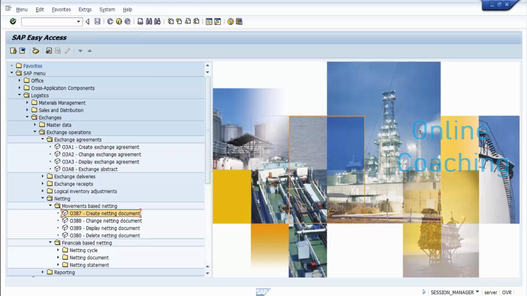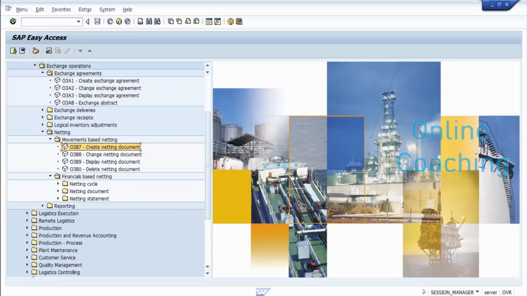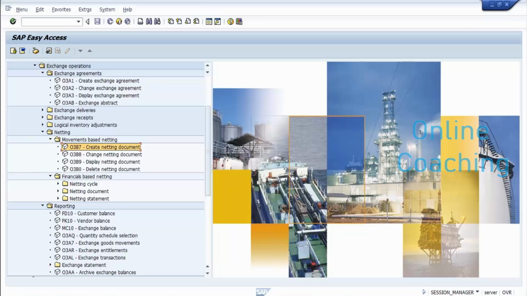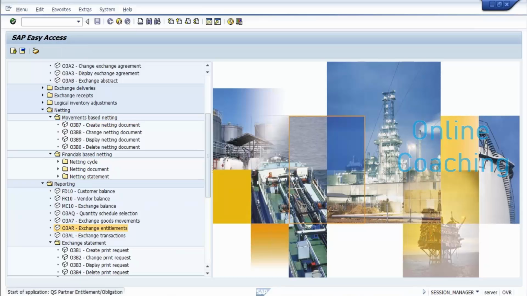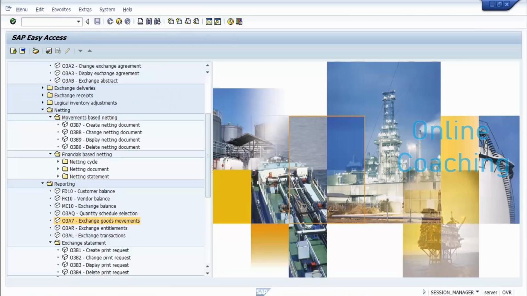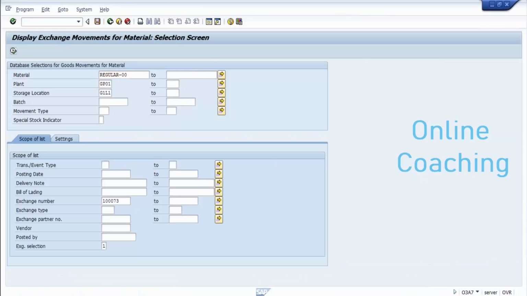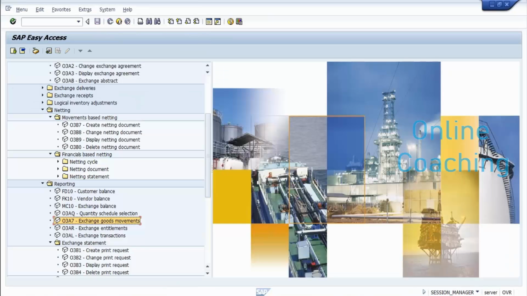And as I told yesterday, if there is some inventory mismatch between the two companies, then they adjust using a logical inventory adjustment document. And for reconciliation, they either have custom reports or these reports. They create various reports, and based on these the reconciliation is done. Every 6 months, or at least once every year, both companies' accounting people meet and do the reconciliation, and at the end they agree who owes what to whom. For that, they create a netting document and close it.